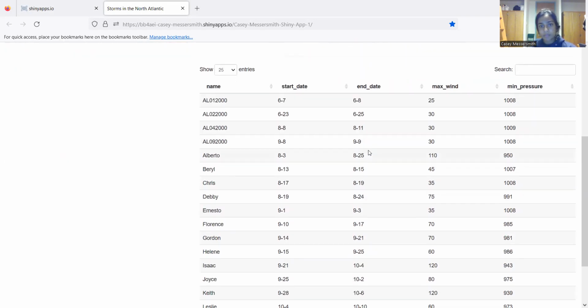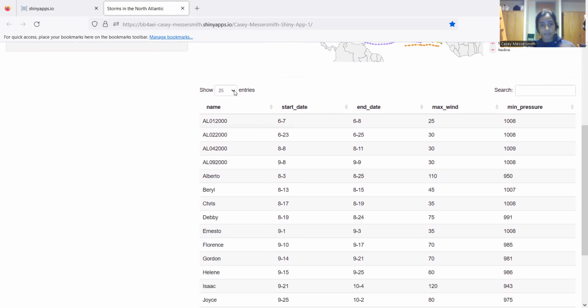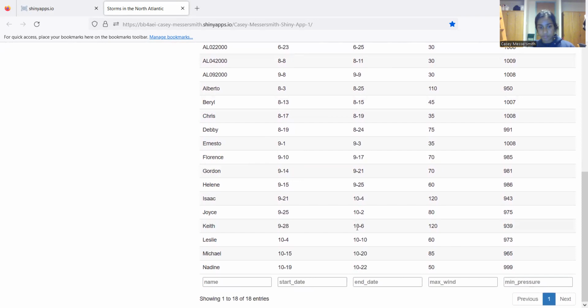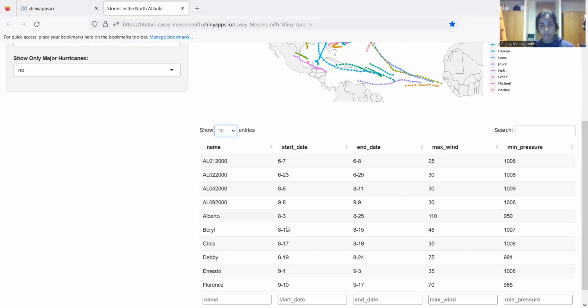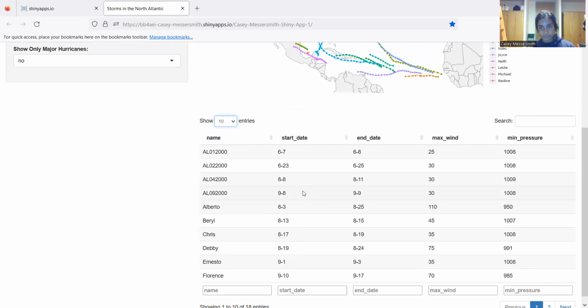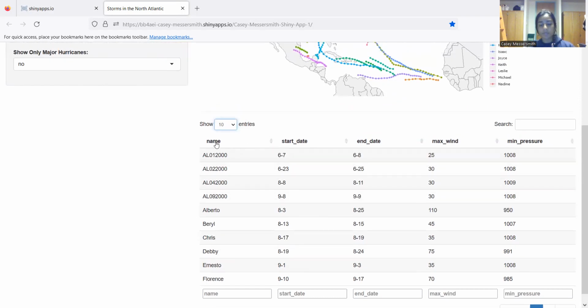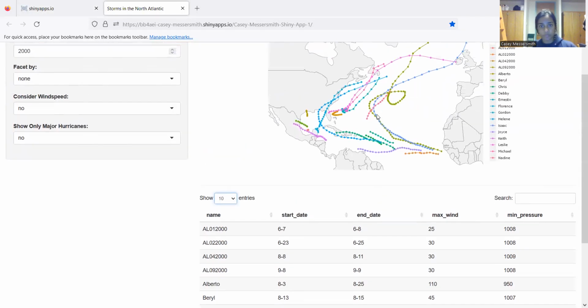And then down here we have our data table, and we can edit how many entries we want to see, and that changes down here. Maybe we want to see the first 10 entries of our data table. It shows the name of the storm, the date that the storm started, the end date, the max wind that the storm reached, and the minimum pressure of the storm.